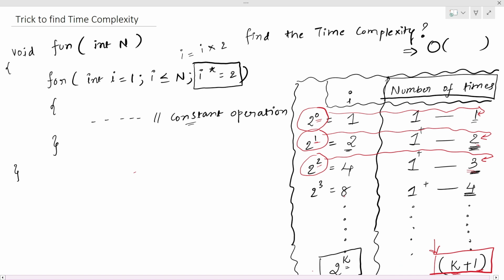But wait. We need to represent the time complexity in terms of n. But you got here k plus 1. Now what can I do? You can clearly see one small equation here. When will your i stop? When i becomes equal to n, right? When i becomes equal to n, then your loop will definitely stop.